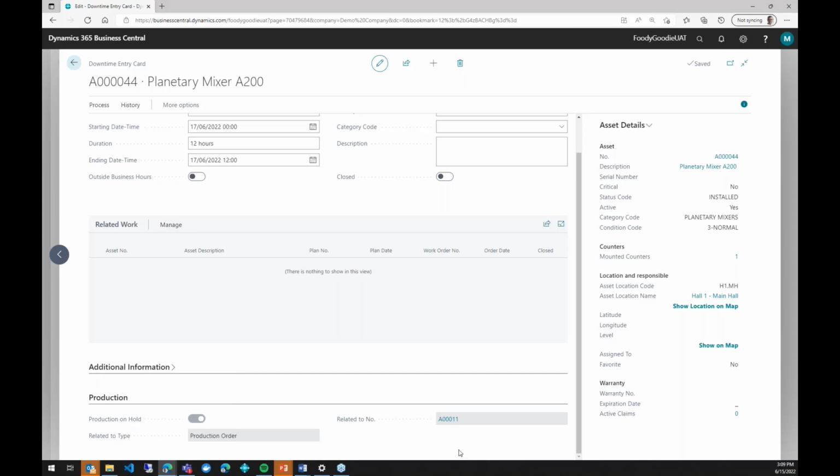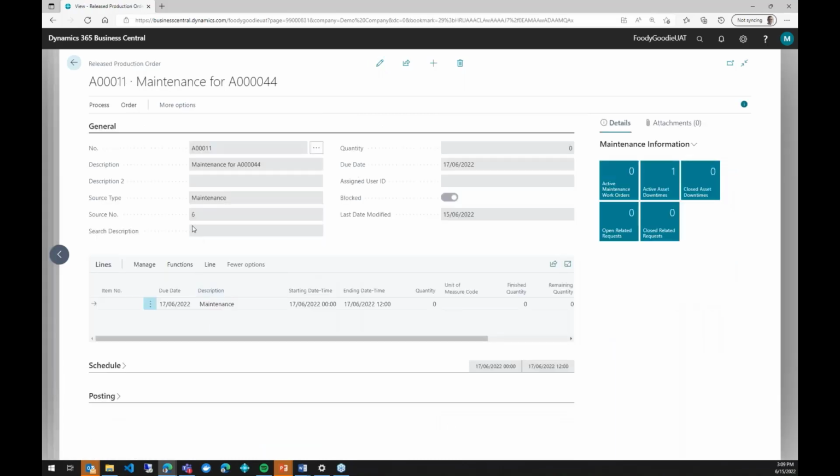So I cannot do the production. What has been created, in fact, is a production order. Let's call it a phantom production order, in the status which you define. It can be released, as in my case, but you can choose any status. You can see that my source type is maintenance, and I also have an entry number here for my downtime. I can also see the due date, and if you go to the line, you can see that I have maintenance as a line, starting from this to 12, so my 12 hours.